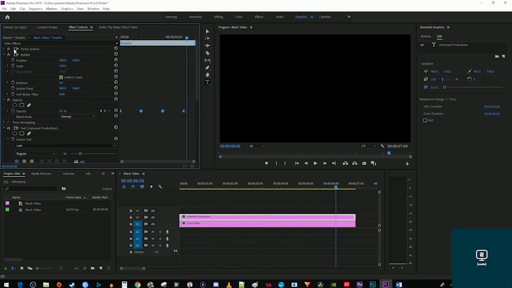Next, let's go up to the motion settings. Reposition the time marker at the start of your text clip. Click the stopwatch next to scale to create a starting keyframe. Move the time marker to your last keyframe's position and increase it to 110. Now our text looks like it's growing slightly.